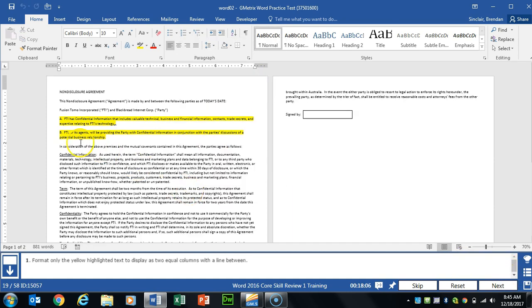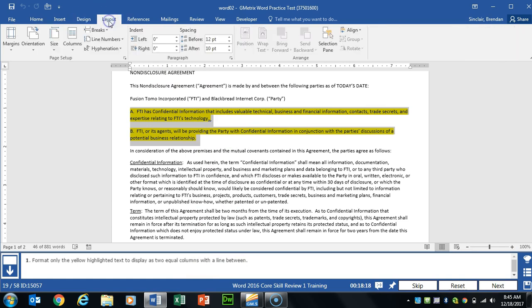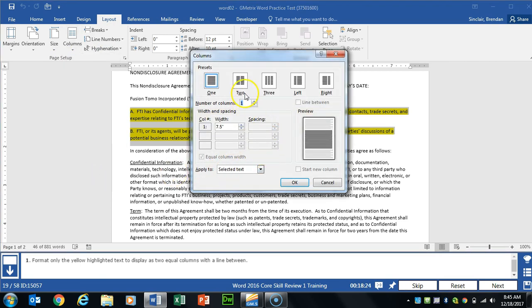Task 19 wants us to go ahead and select the yellow text here, so we'll scroll in, and what it wants us to do is select it and then move it into two columns and then put a line in between. So what we want to do is select that text. We'll click Layout here. In the Page Setup group, we'll click Columns. What we want to do is click More Columns, and the reason being is because we'll select two here at the top and we want to add that line. So we'll click that Line Between button and click OK.